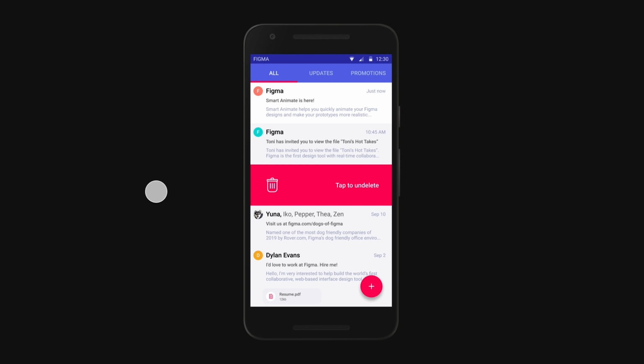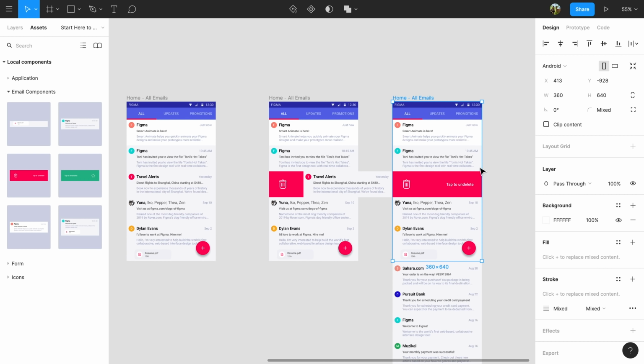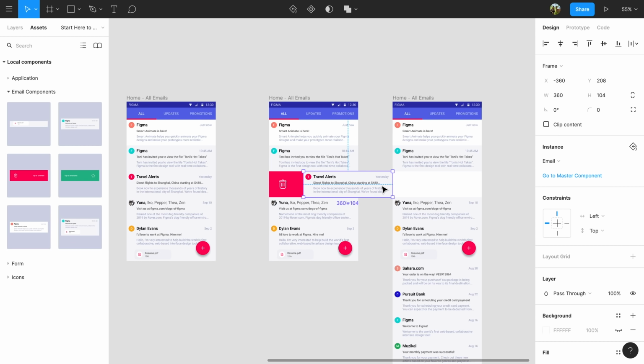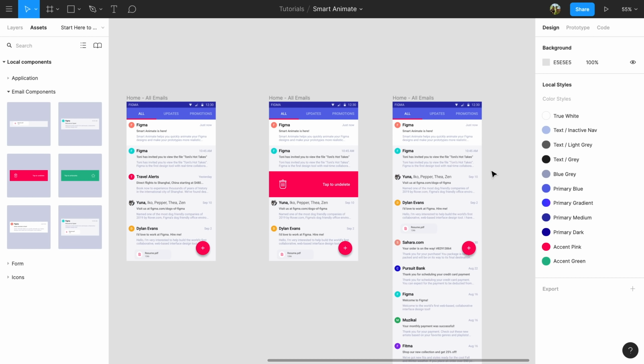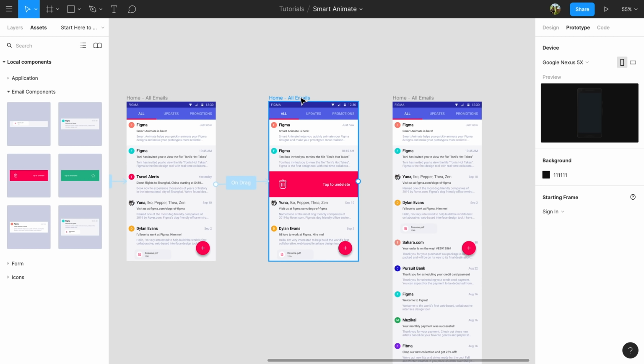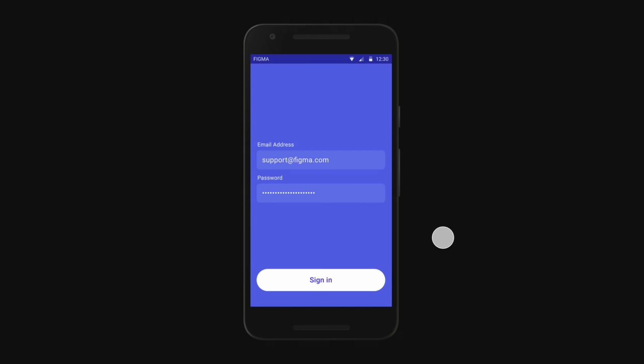Let's wrap up this prototype by adding another final state where this message disappears after 1 second and the remaining emails move up to fill the empty space. We'll duplicate the frame, delete the layers that we want to disappear, and reposition the remaining emails in the frame so that they shift up. Then we'll create an after delay trigger set to 1 second and Smart Animate it. Let's see what the full experience looks like in presentation view.